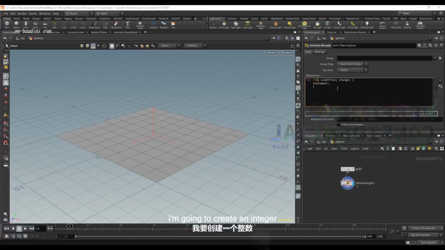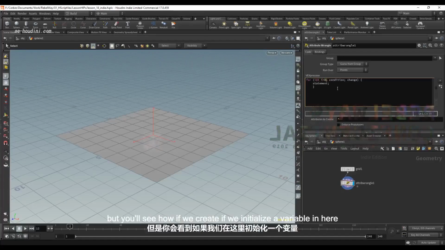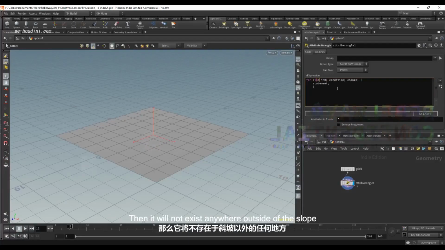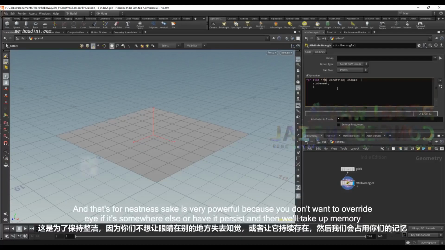So in this case, I'm going to create an integer i, and I'm going to initialize it. I'm going to give it a value of 0, which is my starting value for this. Now, we'll talk about this a little just now, but you'll see how if we initialize a variable in here, then it will not exist anywhere outside of this loop. It only lives within this loop, okay?